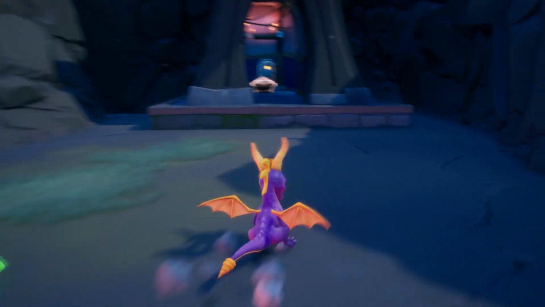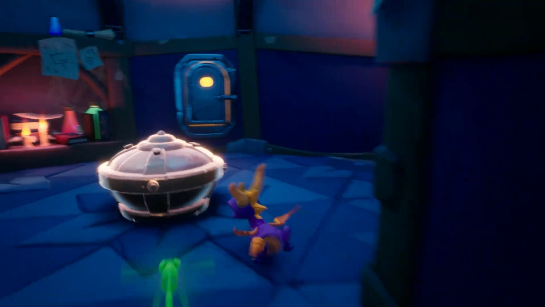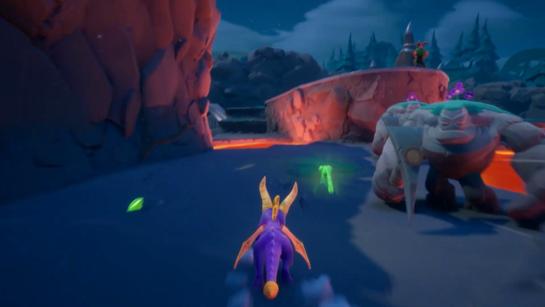Probably on the opposite side, maybe. Think perimeter? Yeah, just do a lap of the area. I don't know if I can go out anywhere further. Just keep a keen eye.